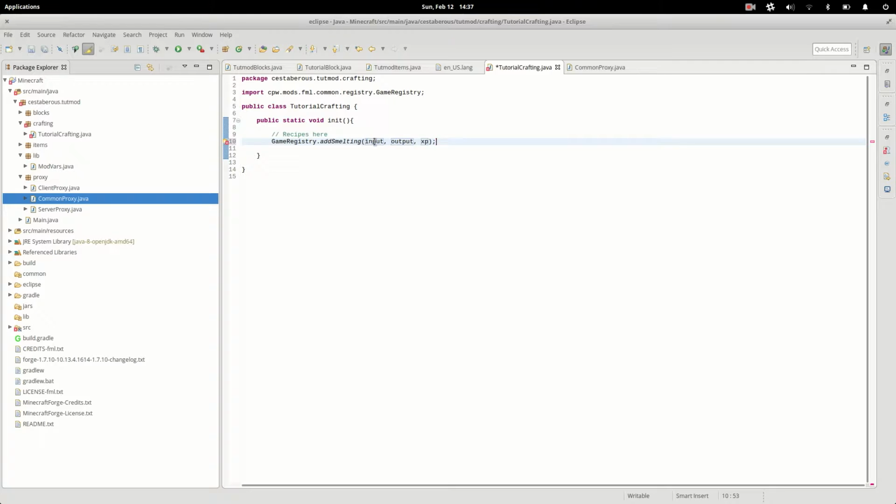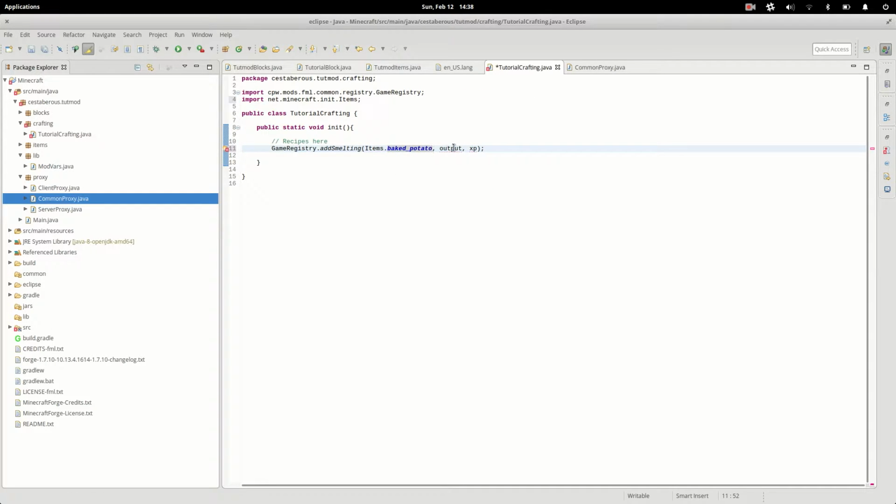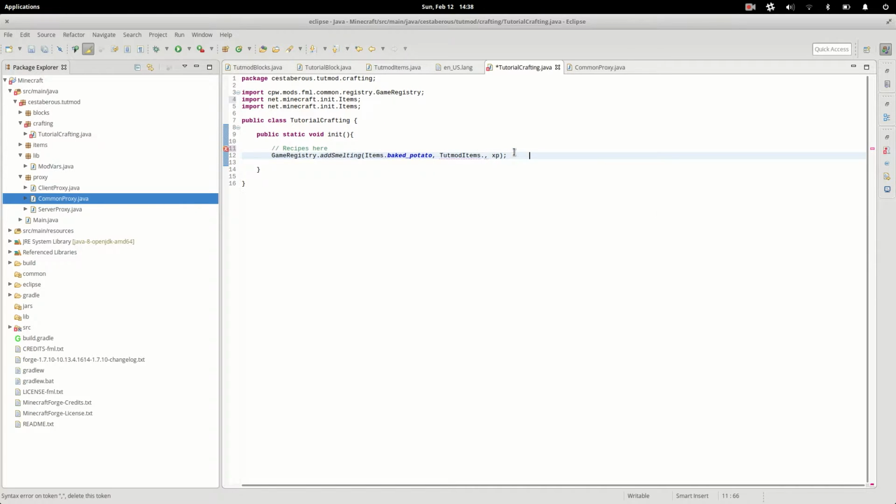The first argument in add smelting is the item that you're putting into the furnace. Just for demonstration, it doesn't really matter, we'll pick a baked potato. So items.baked potato is what goes into the input slot of the furnace. Then the output is going to be our tutorial item, so tutorial items dot tutorial item. This output is what item the furnace spits out. We want it to spit out the tutorial mod item that we created, which is in the class tutmod items, dot tutorial item.